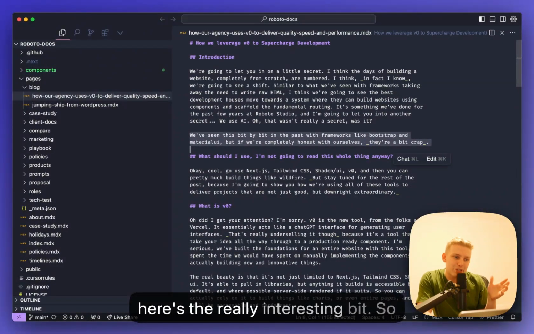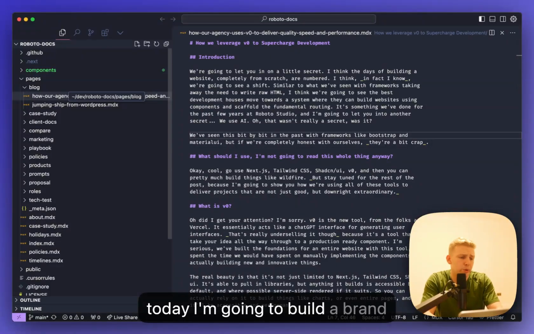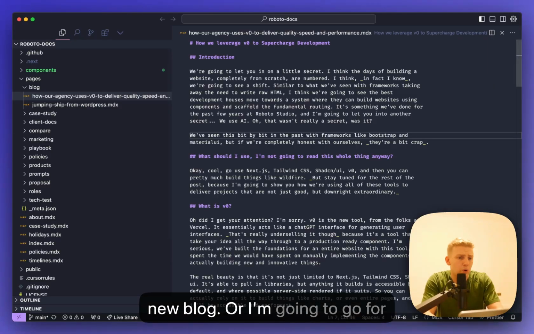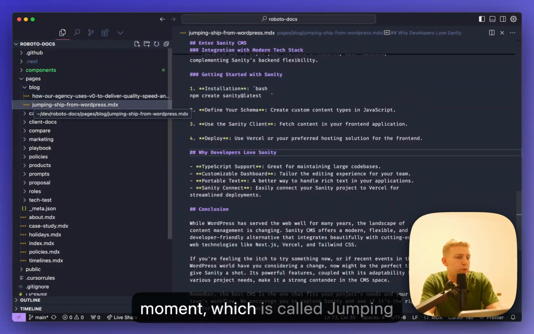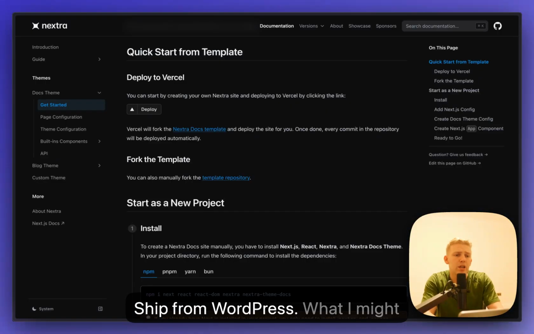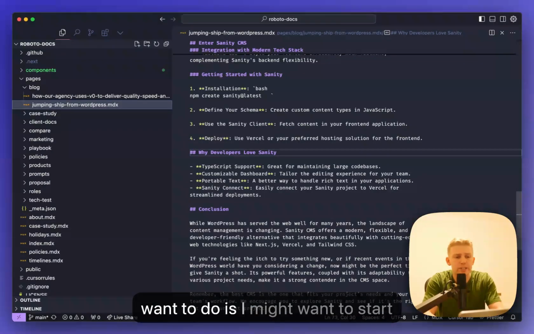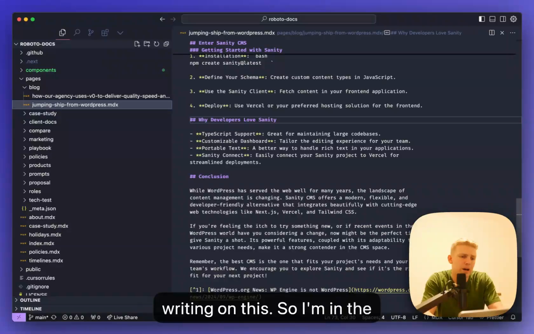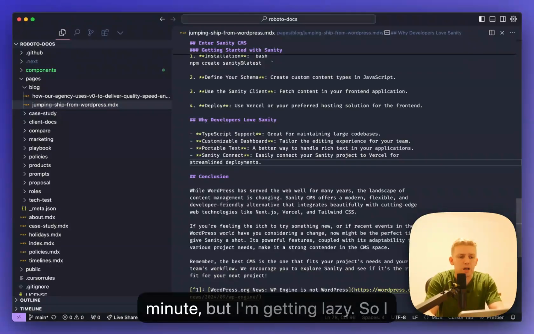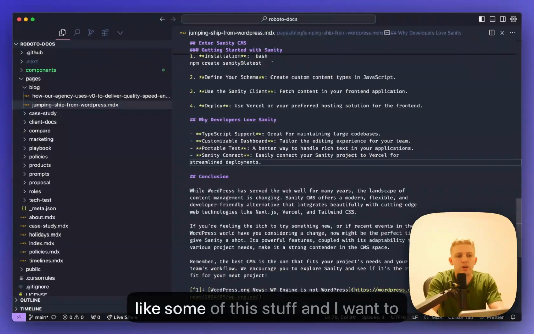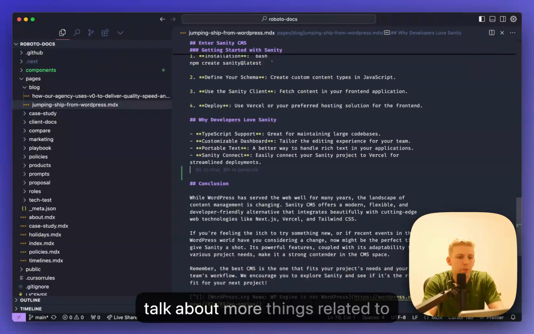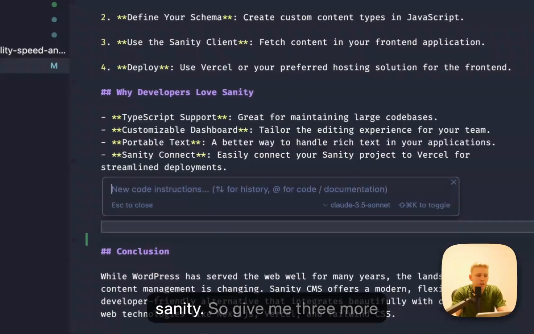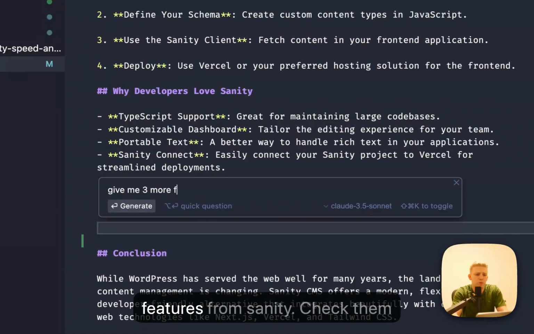Now, here's the really interesting bit. So say I'm going to build a brand new blog, or I'm going to go for this blog that I'm writing at the moment, which is called Jumping Ship from WordPress. What I might want to do is start writing on this. So I'm in the process of writing this thing in a minute, but I'm getting lazy. So I like some of this stuff, and I want to talk about more things related to Sanity. So give me 3 more features from Sanity.